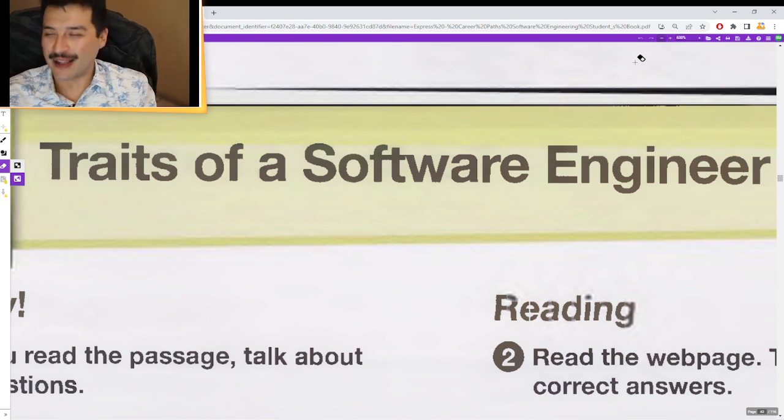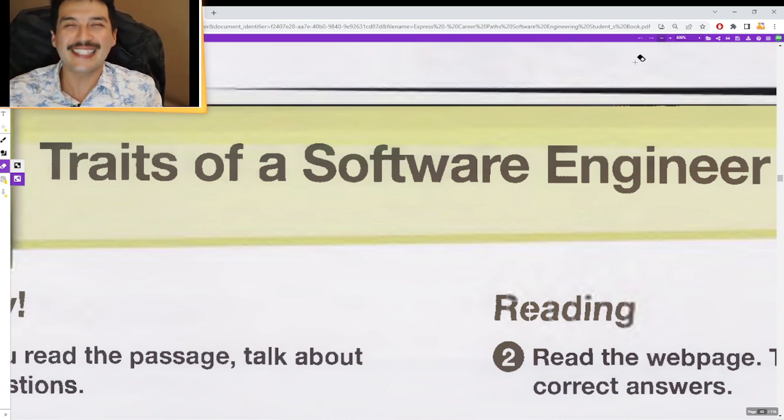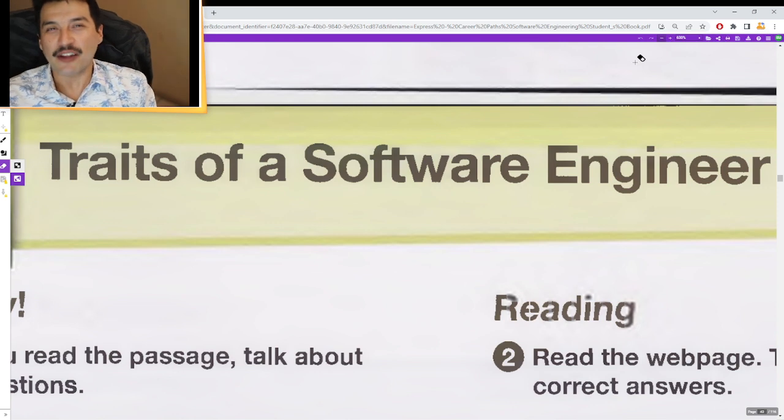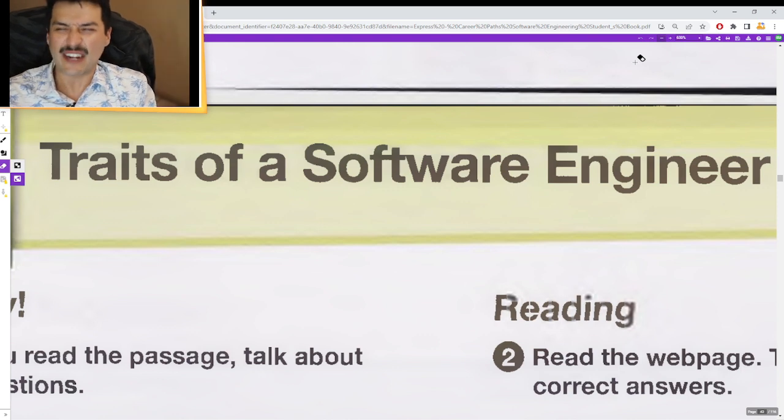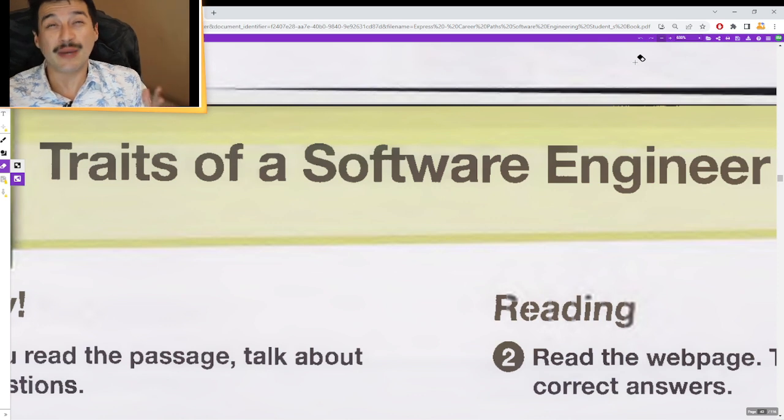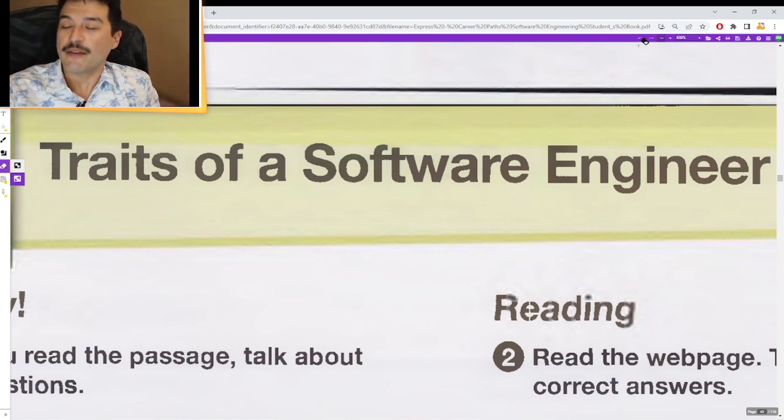Welcome to another class of the English for Software Engineering. In today's class, we're going to check out different vocabulary, traits of a software engineer. This class is very useful for your interview, your curriculum, your resume. Different traits of a software engineer.